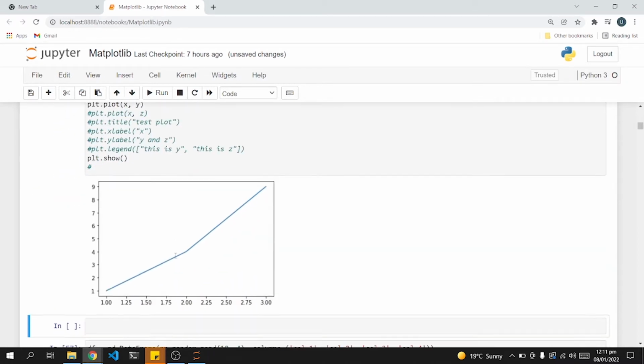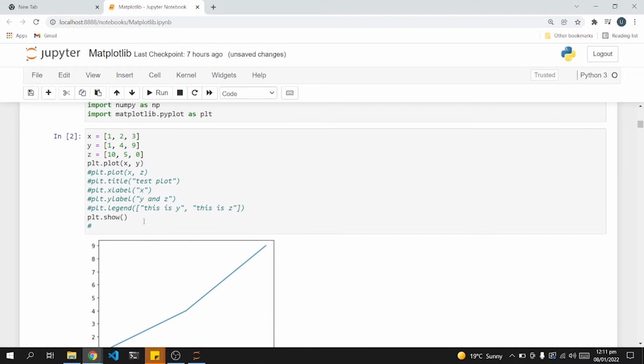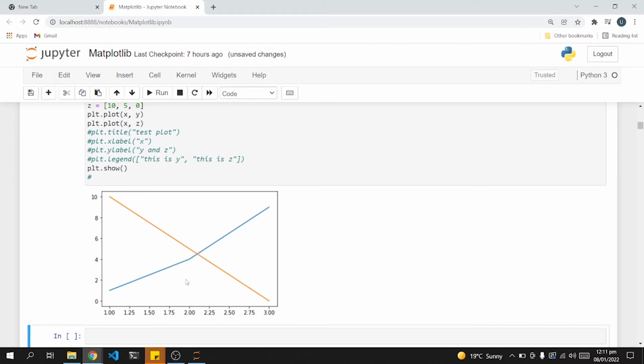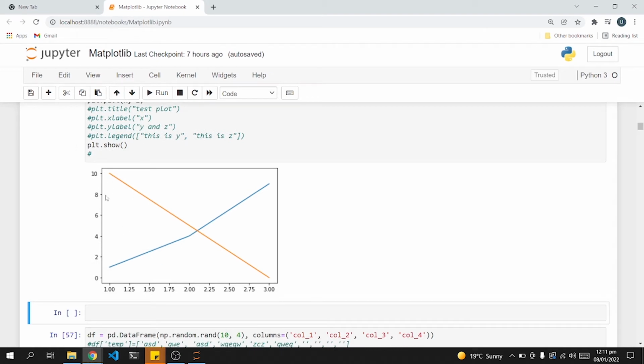If I plot this, it will plot the two arrays with the help of a line graph or line chart. If I want to plot multiple lines in the same graph, I will just include another plot function and give another two arrays. So it will plot two lines, covering all three arrays' data. On the x-axis we have x, and on the y-axis we have the z values as well as the y values.